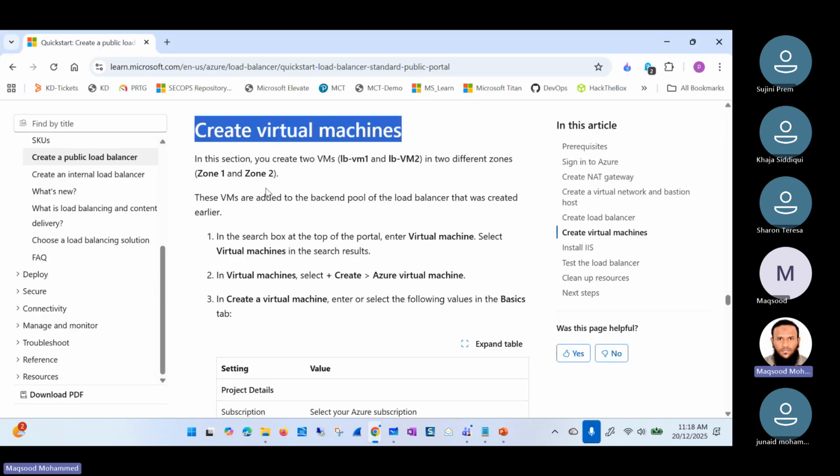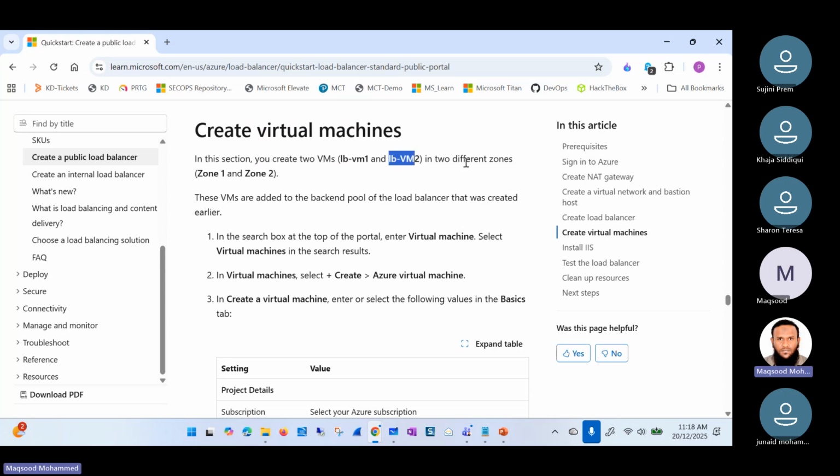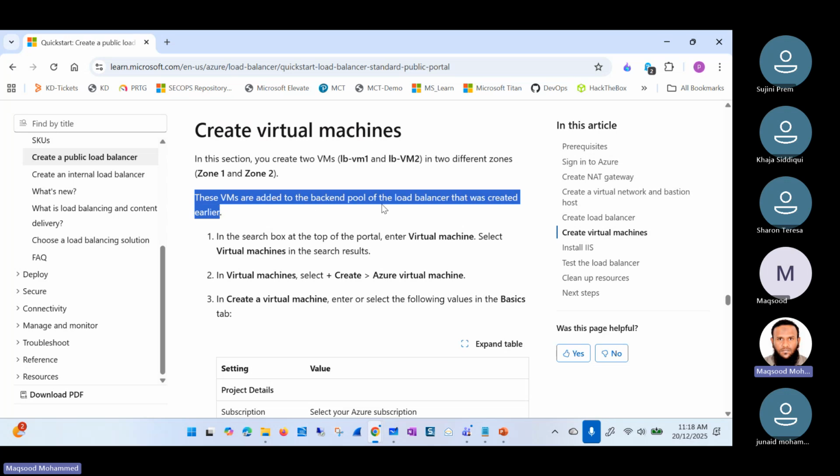All right, so let's create the virtual machines. In this section, you create two VMs, LBVM1 and LBVM2, in two different zones. We're going to create the VMs in zone 1 and zone 2. These VMs are added to the backend pool of the load balancer that was created earlier. So we are going to have these two virtual machines as the backend pool.